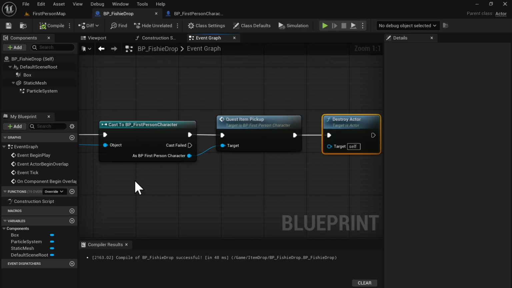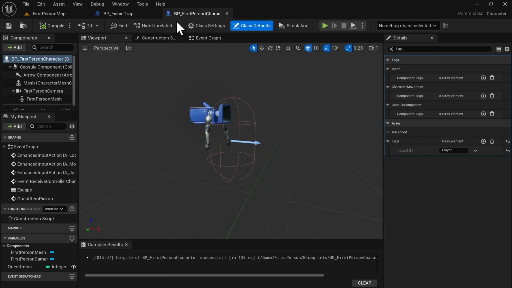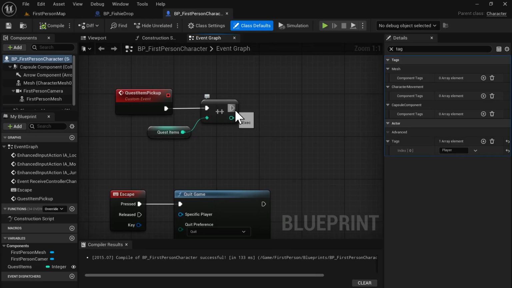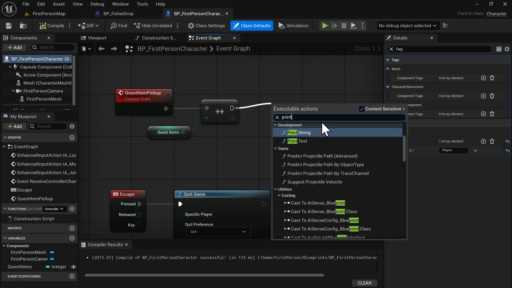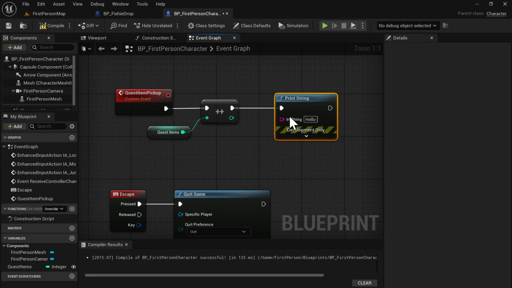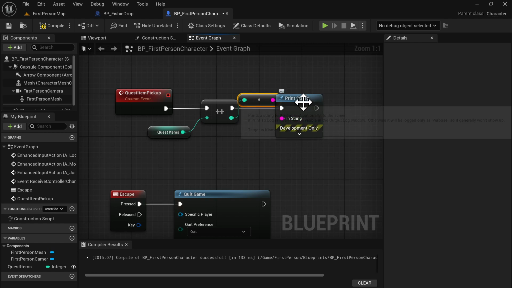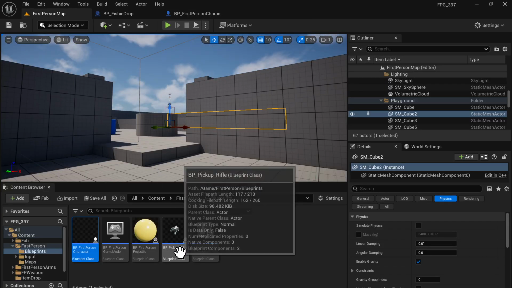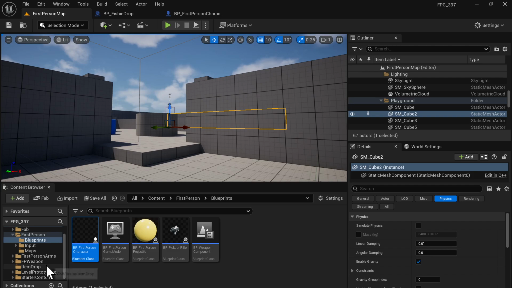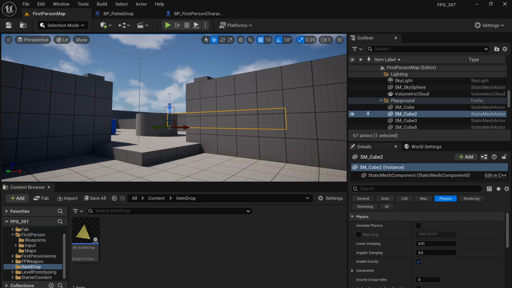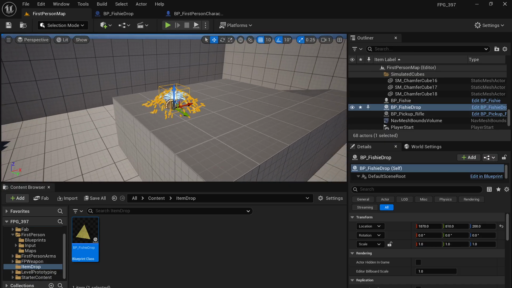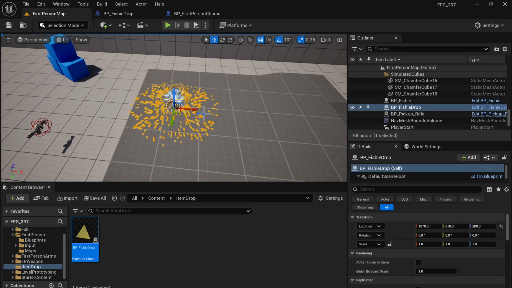And so what we can do real quick is a quick test to make sure everything's working. So in the first person character event graph, off of our increment we can just run a print string and connect our quest items to that. So now we compile, save, go back to our map, drag in our item drop. Let's see if I can put it in a better spot. That looks way too far away. That's fine. We'll put it up there.